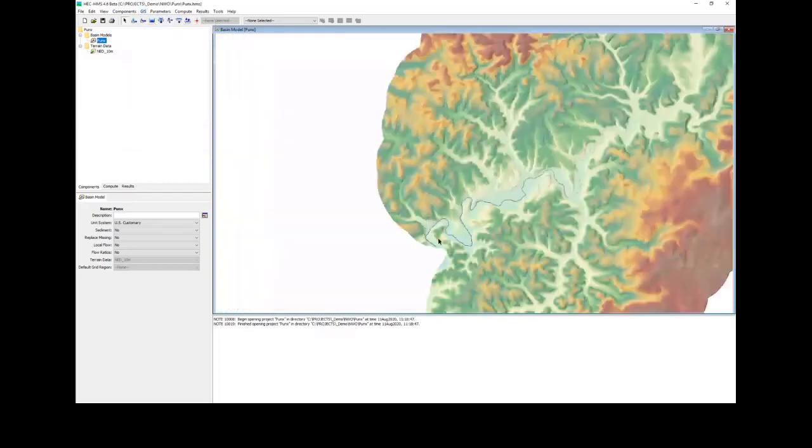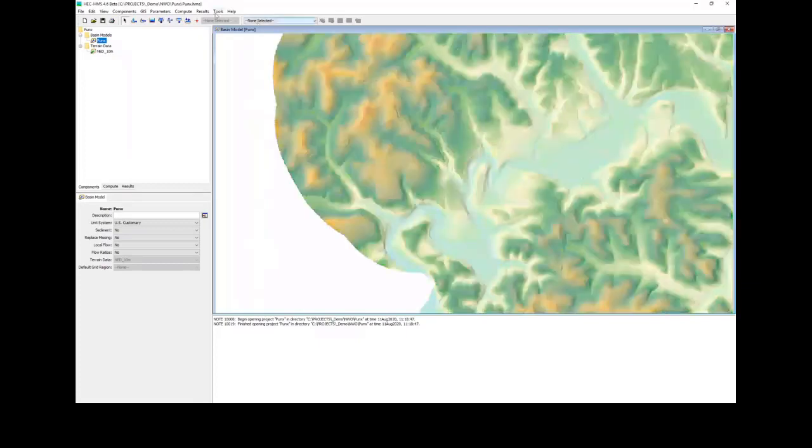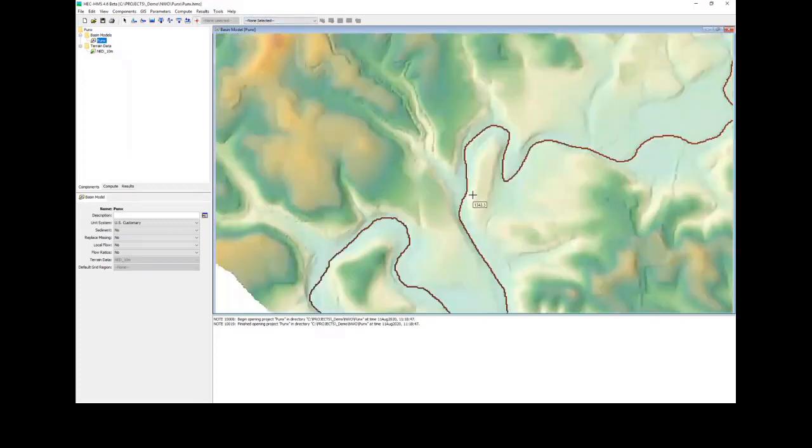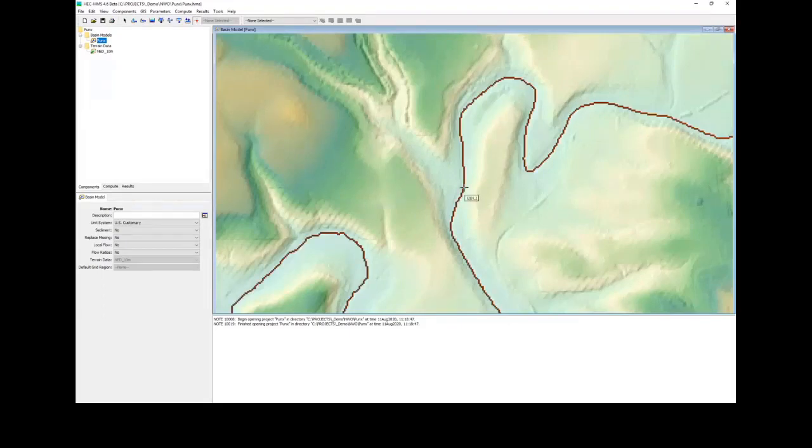So I want to go to my watershed outlet, and I have an actual USGS gauge that's located right here. So I'm going to go and click on the actual stream. So notice that I'm right over top of the actual stream itself, and I'm going to make a breakpoint. I'm going to call it outlet.